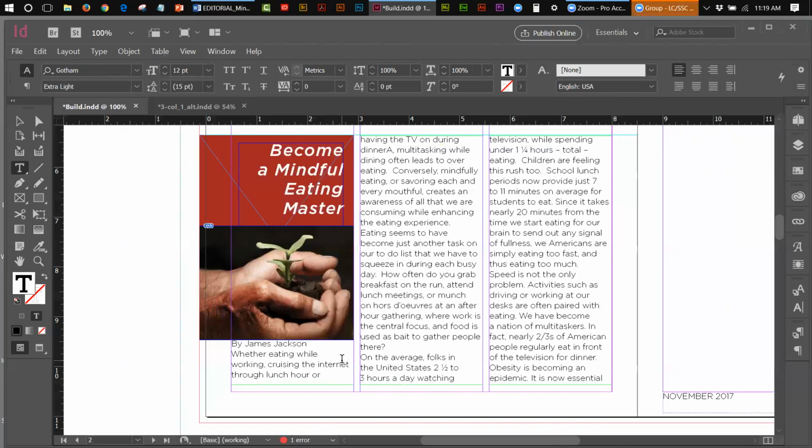So what I want to do is I want to format my byline. And this formatting is what I'm going to be using for pretty much all of my bylines.